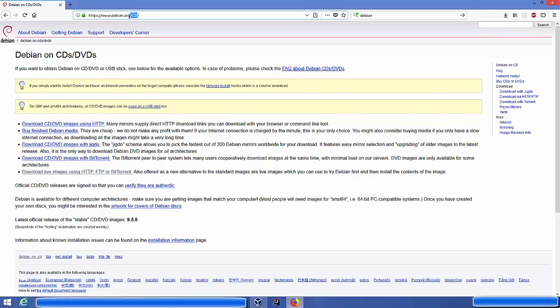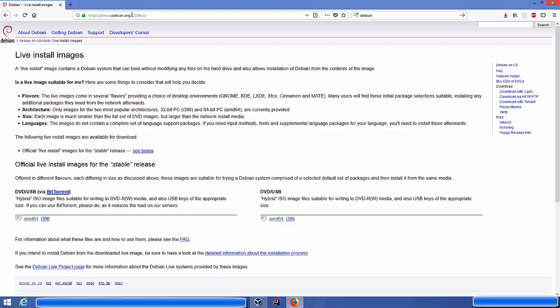Just click on that link, or you can just add /cd in front of your debian.org URL. Now on this web page, you just need to click on the link which says download live image using HTTP, FTP or BitTorrent. And you can see the link here is cd/live, right?